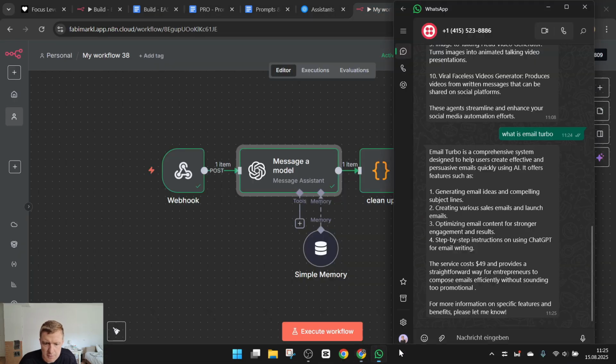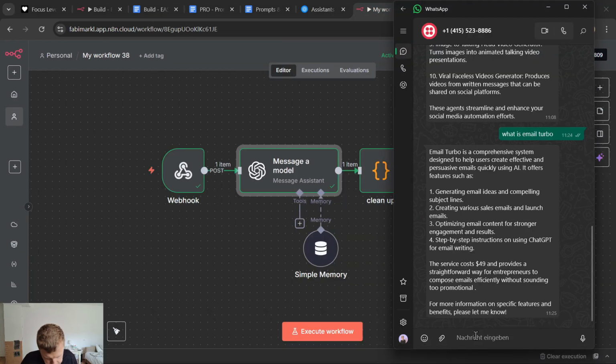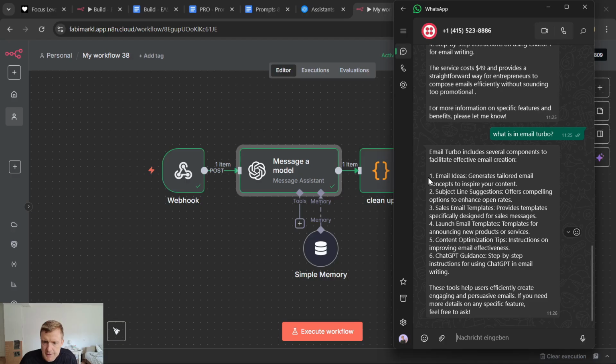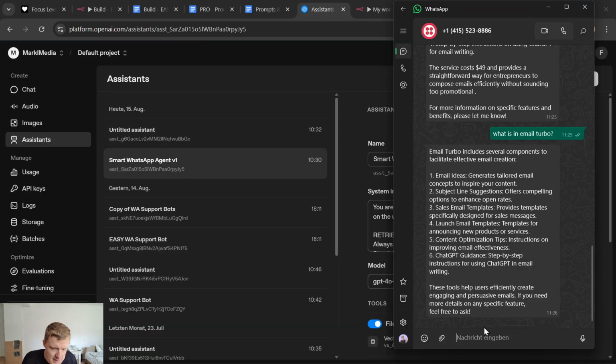Now I can ask it also, okay, what is in email turbo? Like, what am I getting when I buy the product? That lists these out. Launch email templates, the condensation tips, GPT guidance. Okay, that's good. That's part of it. That's great. Now let's ask it a question that I haven't uploaded as a PDF.